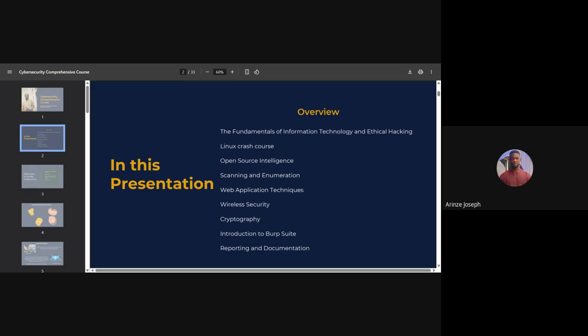Then we also do open source intelligence because this is an ethical hacking course. So we are going to learn about open source intelligence by using Google Dorking and some Kali Linux tools like Amass and the rest of them. Then we are going to touch on scanning and enumeration and also web application techniques. So if time will permit us, we'll cover more.